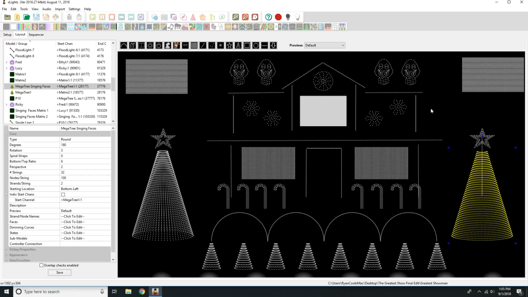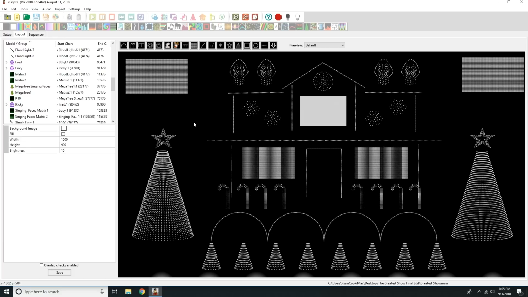Same thing with P10s and matrices. If you don't have any P10s or matrices, no problem, just don't map those. The sequence will still look great on your own home. So basically everything in this layout screen is in groups.